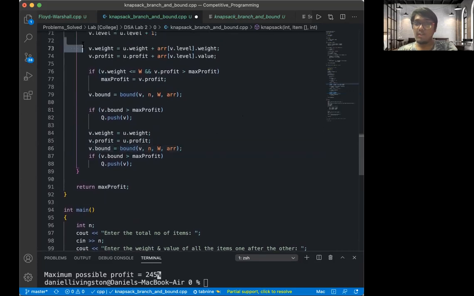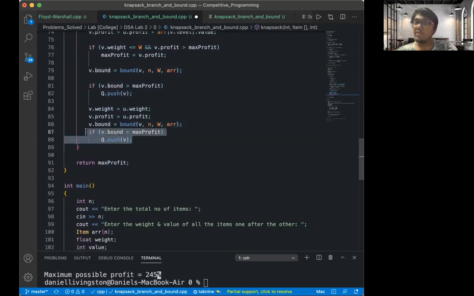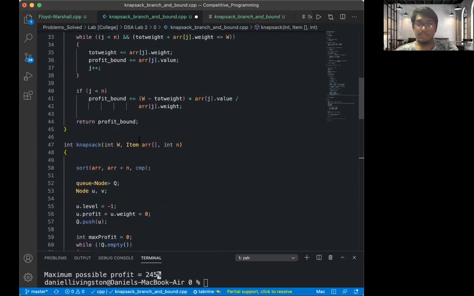In this case, I include the current level's value and check the possibility of having it. If it's not possible, then I don't include it, and I calculate the upper bound without including that value. If the upper bound is greater than max profit, in that case I push it to the queue for further consideration.